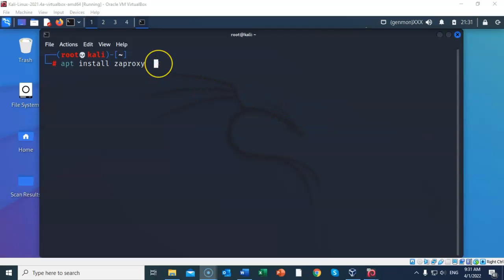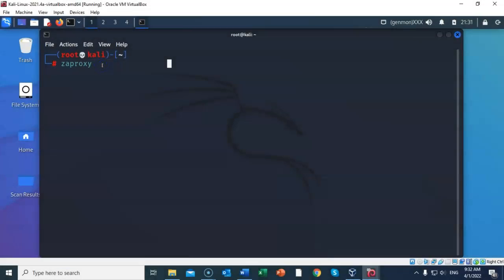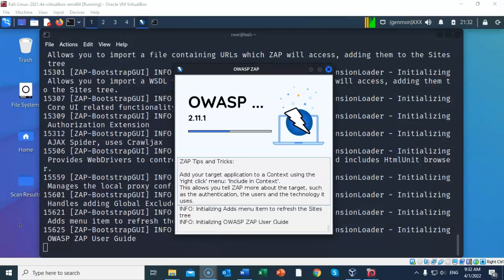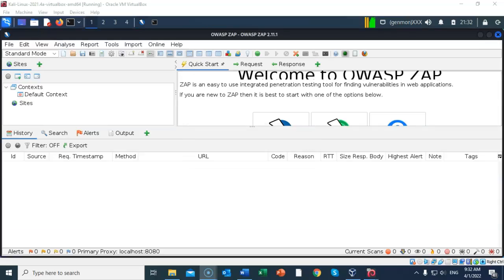Once you have that typed in correctly, just go ahead and hit enter, and the installation process will begin for the OWASP ZAP utility. Once the installation is complete, you can launch the OWASP ZAP utility by just typing in zaproxy at the prompt and hit enter. The ZAP utility begins to load, and in just a moment we will have a ZAP GUI interface.